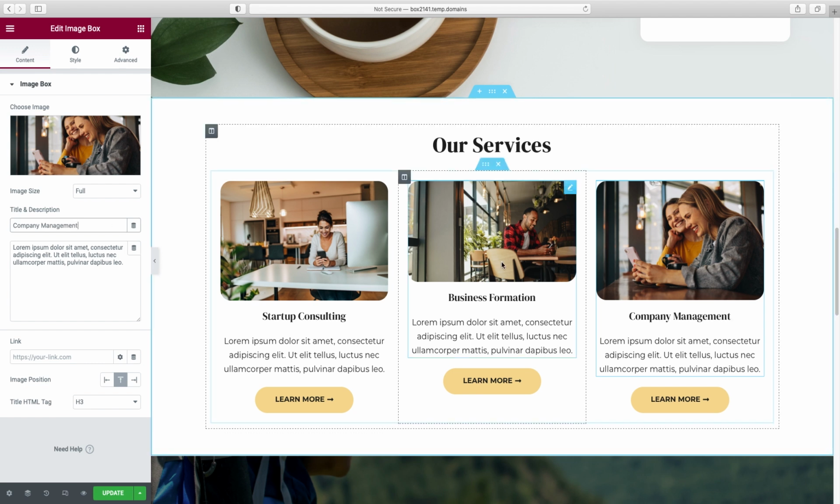Now, you'll see that this one kind of looks different than the other two because the image itself is just a different dimension. So if that bothered you and you want them all to be the same, you just need to make sure the images you're choosing are all the same ratio of dimensions. But I actually think that looks kind of cool that way.